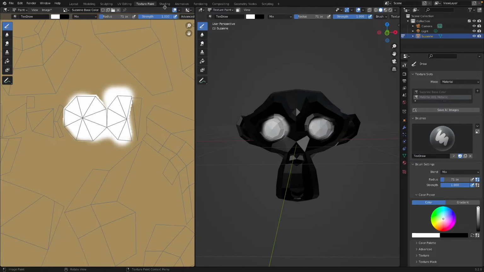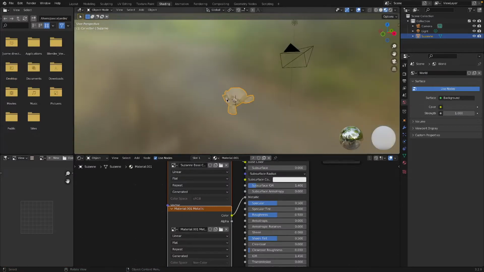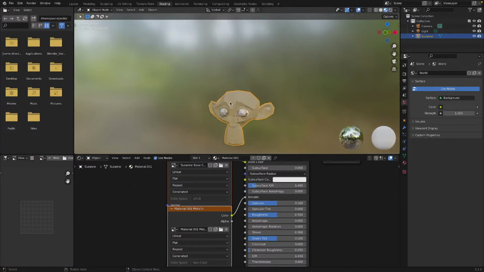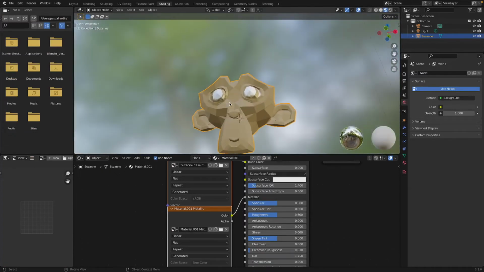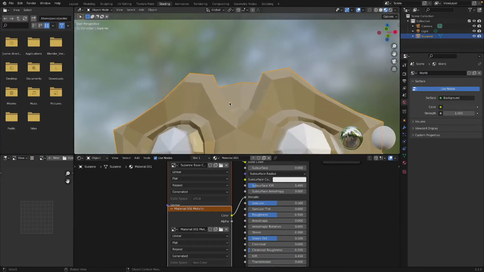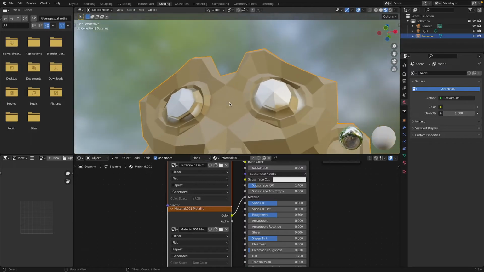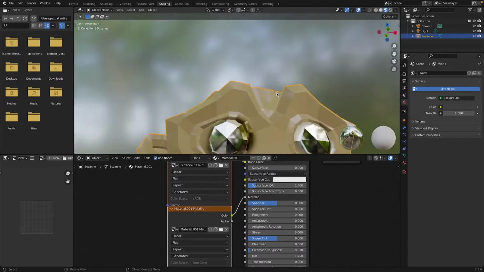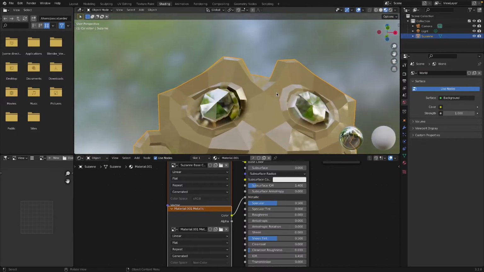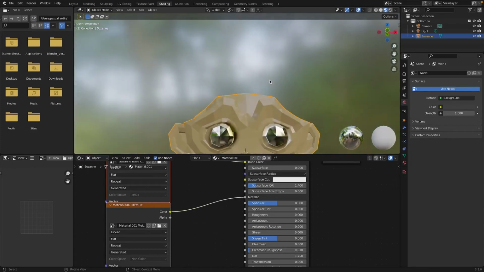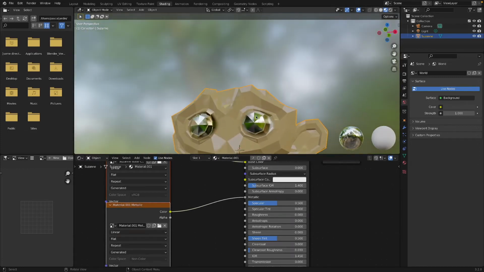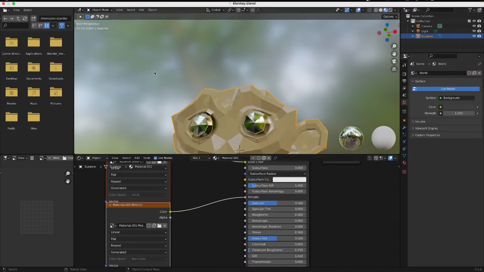Now let's go into the shading workspace. So you can see it's loading. And I'm not sure if you can see it. Yeah, you can see it. It now has metallic. So if I turn roughness off, right? The only place that's metallic is the eyes. So let's go ahead and add another one for the roughness as well.